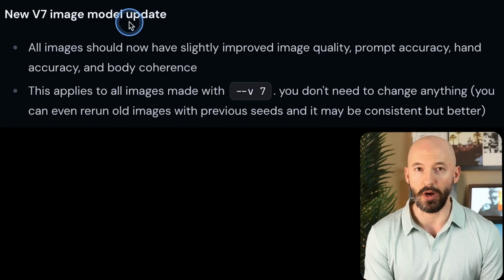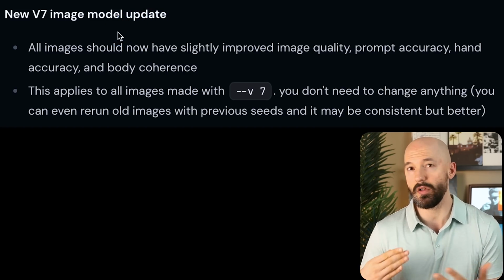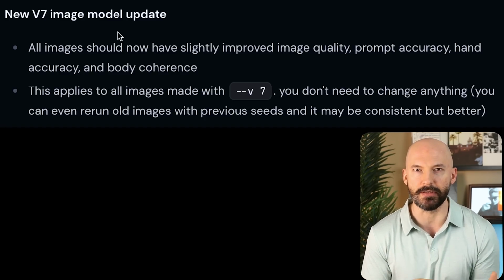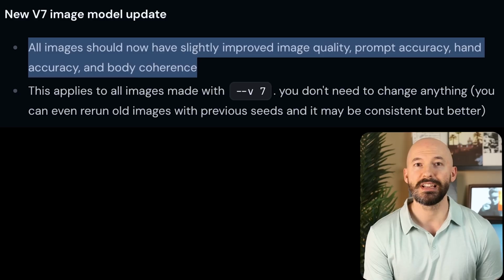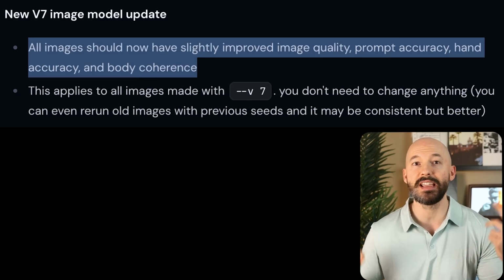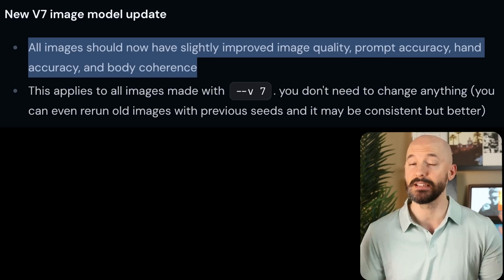Okay, let's get to update number 2, and maybe this will be the most important part. They actually updated how Midjourney generates your images, the look of your pictures. This was a full model update, but the interesting thing is that it's not called 7.1 or anything like that. It's just replacing the old version 7. So you might actually not enjoy that. It's a little hard to test, but the images you used to make might not be able to get generated as easily anymore. It says all images should now have slightly improved image quality, prompt accuracy, hand accuracy, and body coherence. That's a pretty big update.